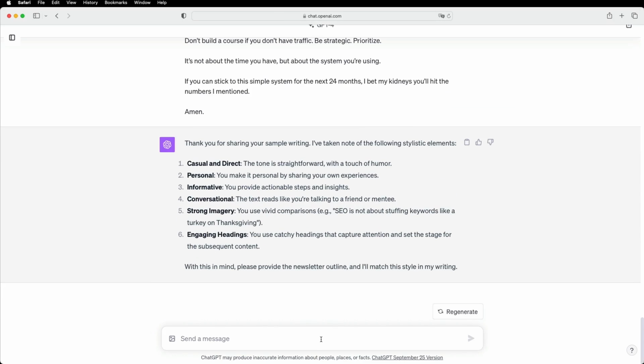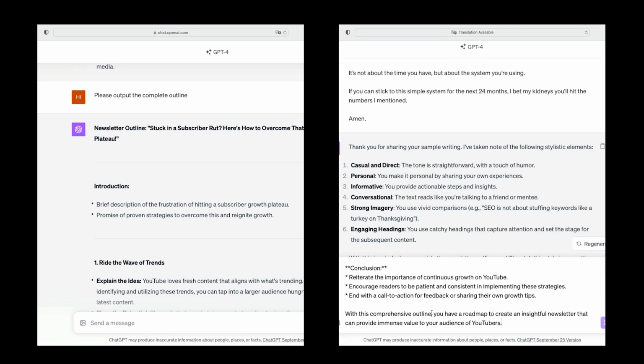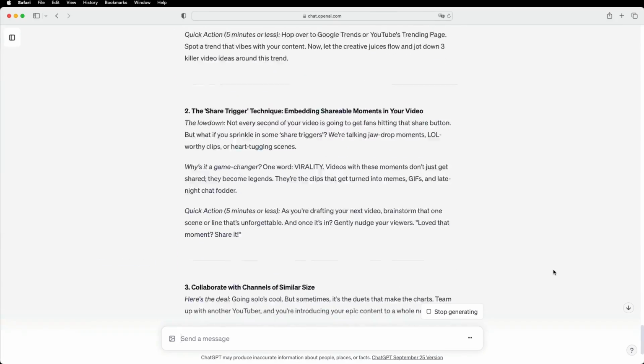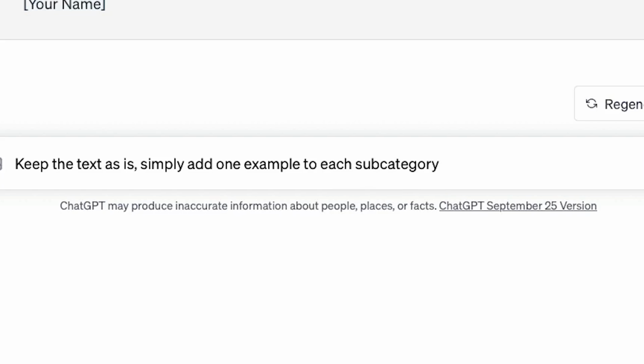As you can see, it just analyzed the writing style. And now I'm going to switch back to our first conversation where we had the outline. I'm simply going to copy this and paste it here. As a first draft, it's really not bad, but let's take things to the next level and add more specific examples. So simply keep the text as is, simply add one example to each subcategory.